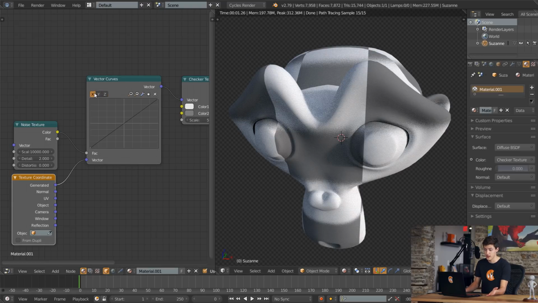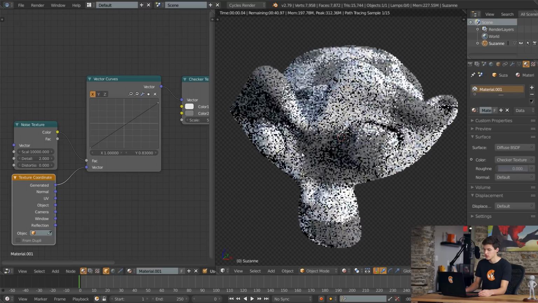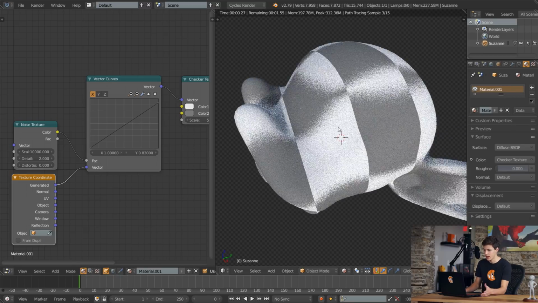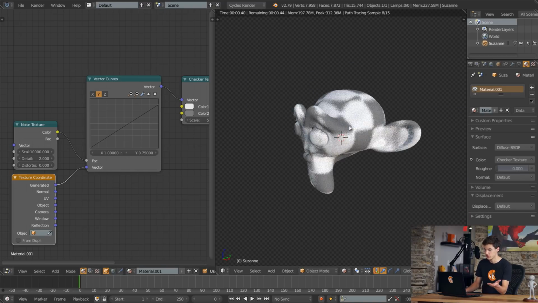So if I wanted to add blurring on the X-axis, I'd come to the X section and I'd drop this down a little bit. So there we go. Now you can see we have it blurred on the X and the Z channel. So let's go ahead and blur it on the Y as well. And now we have a blurred texture.